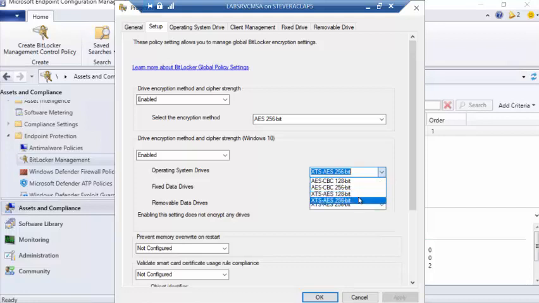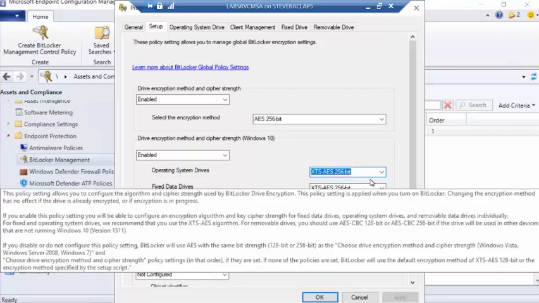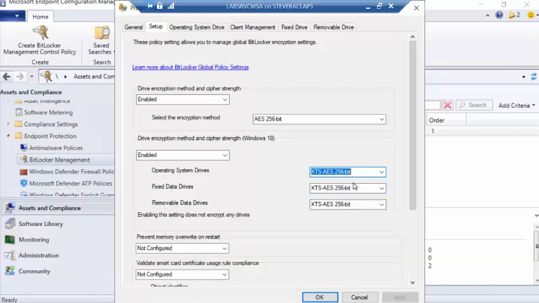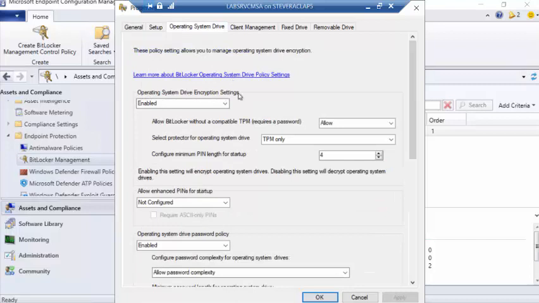We default to 128-bit if we don't have something else configured. And so I'm doing 256-bit. Keep that in mind. It will become important in a minute. I don't have anything else configured under here. I also have the operating system drive configured, right? And these options, I'm not going to go through every one. You can go through them yourself, but just showing you.